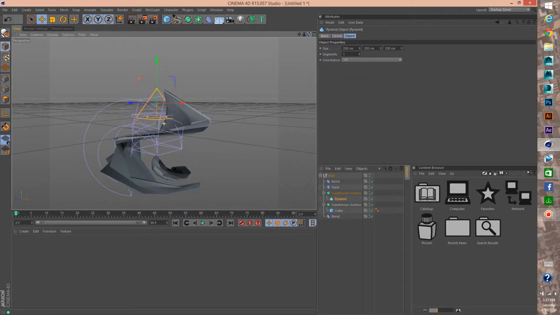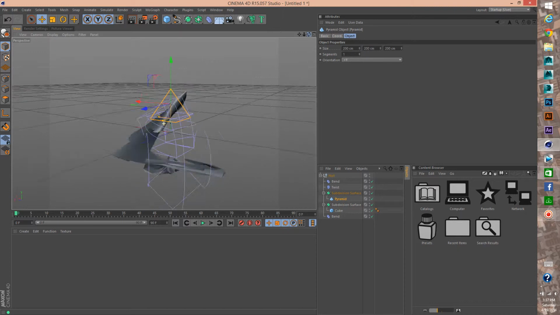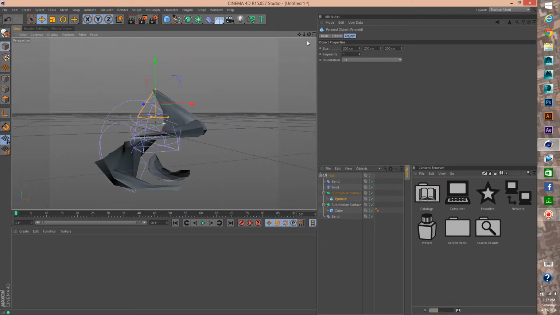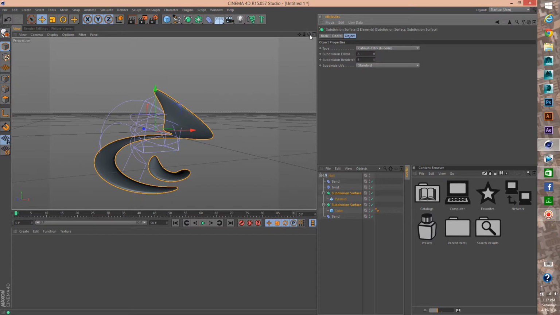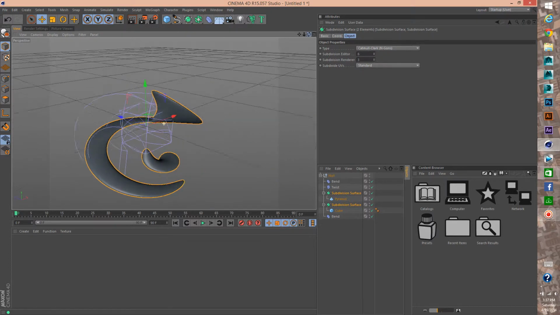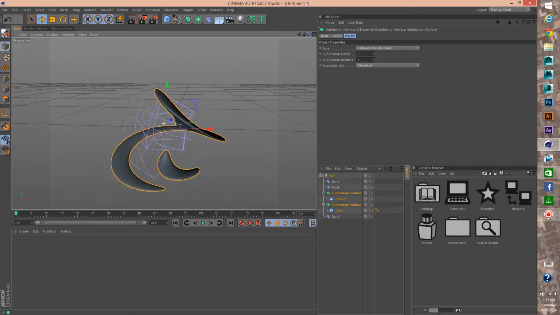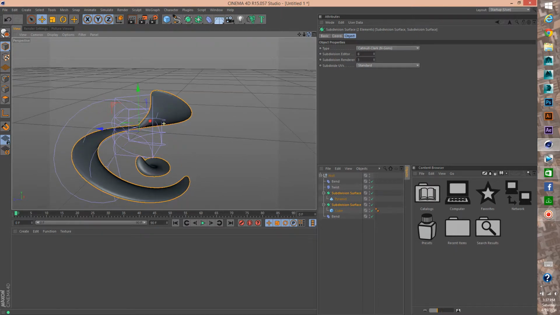So as you can see, we have this. It's not really the smoothest, but we can smooth it out obviously by going to subdivision surface, holding control, clicking on the second one, and then if you drag the editor all the way up to 6, as you can see, it's really smooth. So this is what I mean by being a little different with using a cube or a pyramid.